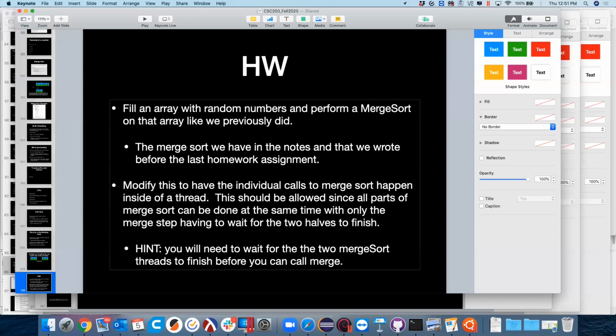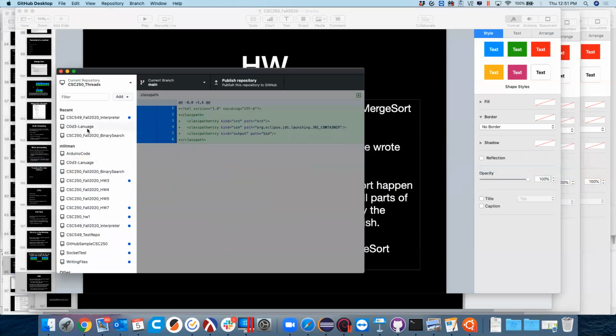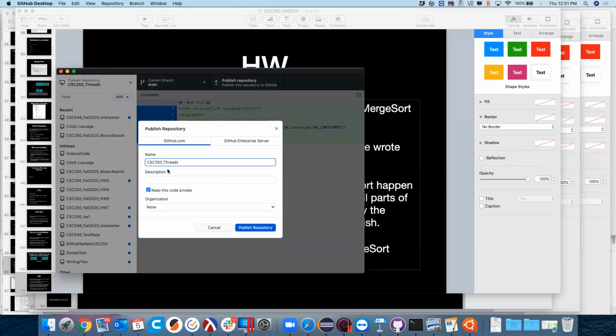Make sense? Okay. I will put my current code on GitHub. It'll be called CSC250 threads, and I'll make it public. So you'll have my code from class today, and then I will see everybody on Tuesday.